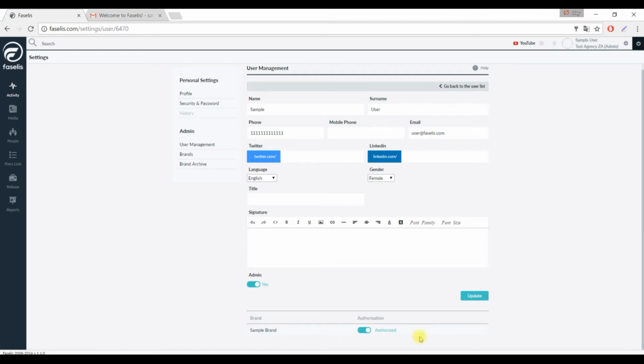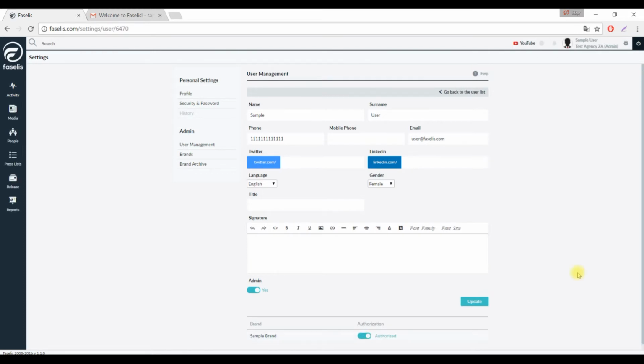If you don't authorize a user over the brands, he can't see any screen except for the activity screen. With this authorization, you specify for which brands the user can send releases, invitations, etc., and which brands' reports he can see. When you're done, click on the Update button.